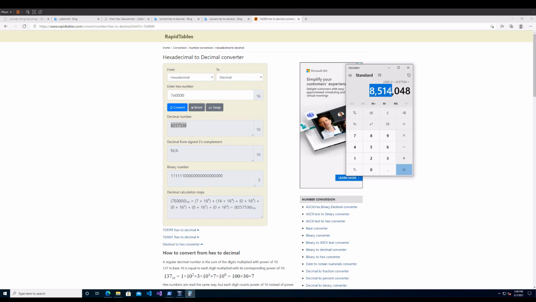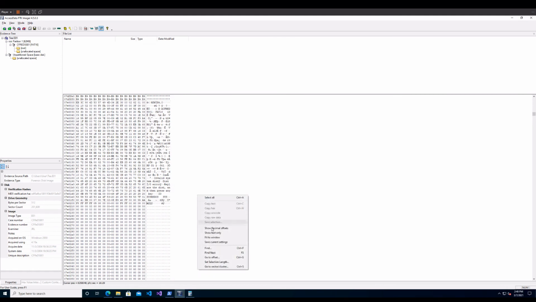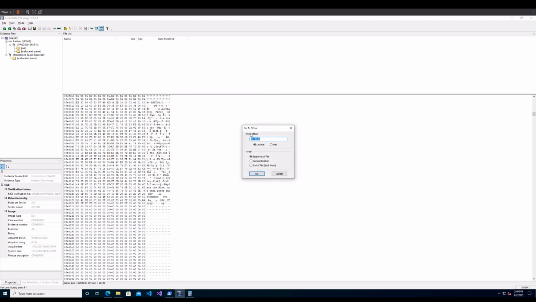And there we go, 8514048. Copy that, go back to FTK. You can right click and go to offset. You can also use Control G if you want. And there it is in decimal, not in hex in this case, because we use decimal to calculate it from the beginning of the file, because that's how we figured it out.